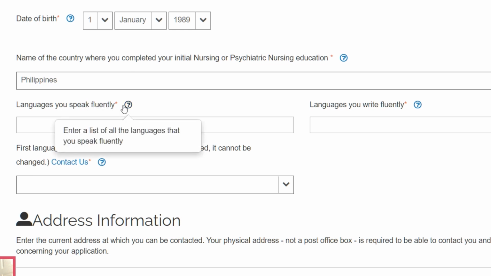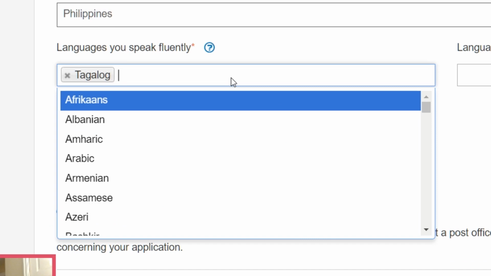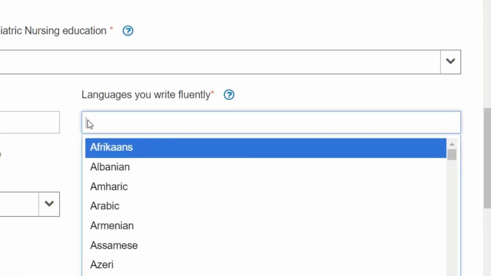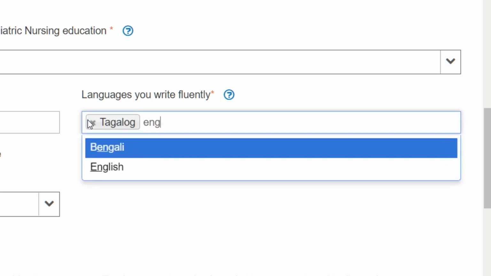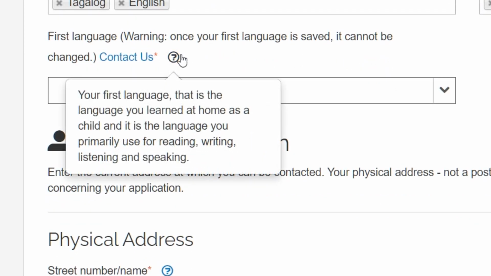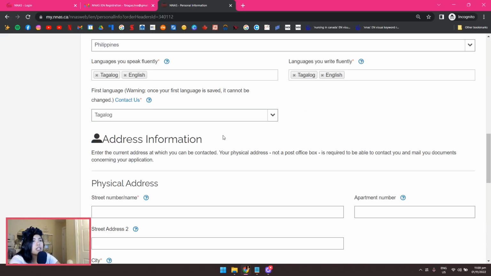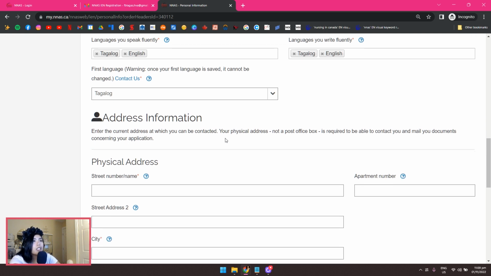Languages you speak fluently. List all the languages that you speak fluently. So I'm fluent in Tagalog and English. First language. Warning, once your first language is saved, it cannot be changed. Your first language is the language you learned at home as a child, and is the language you primarily use for reading, writing, listening, and speaking. So I'm a Filipino. I know Tagalog in my heart and in my soul.